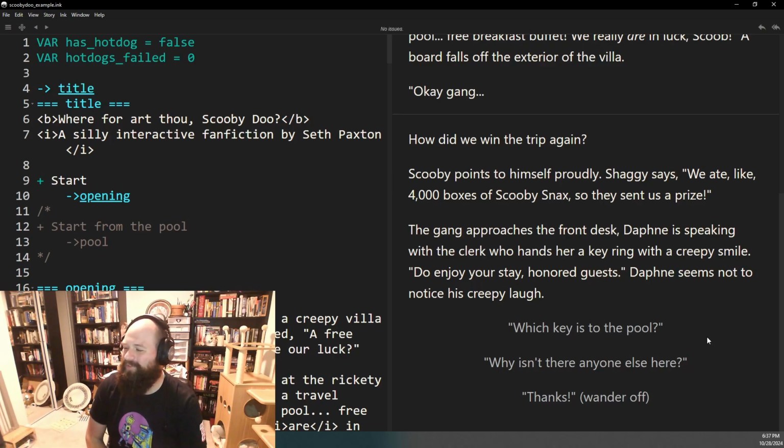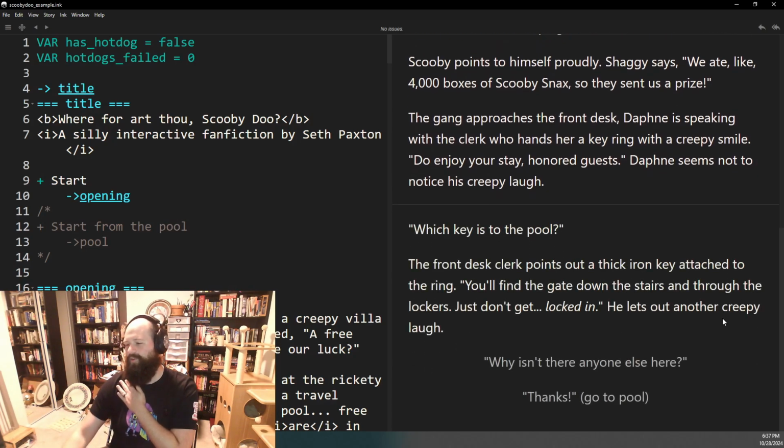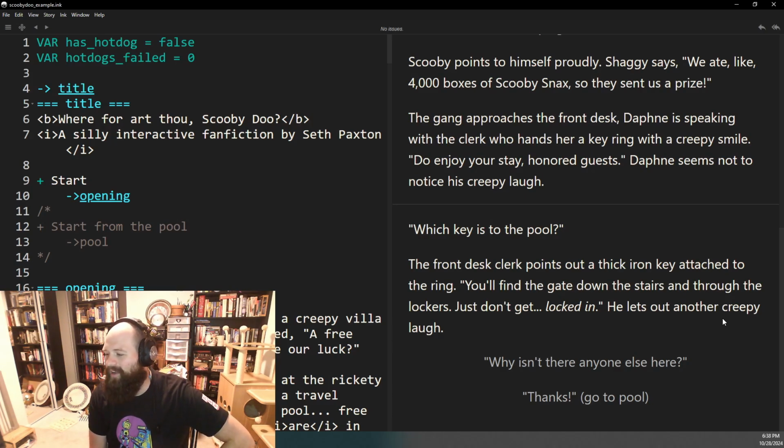The gang approaches the front desk. Daphne is speaking with the clerk, who hands her a keyring with a creepy smile. Do enjoy your stay. And now we get to another choice. Which key is to the pool? Why isn't there anyone else here? Or just say thanks and wander off. Oh, we're going to the pool. For sure. The front desk clerk points out a thick iron key attached to the ring. You'll find the gate down the stairs and through the lockers. Just don't get locked in.